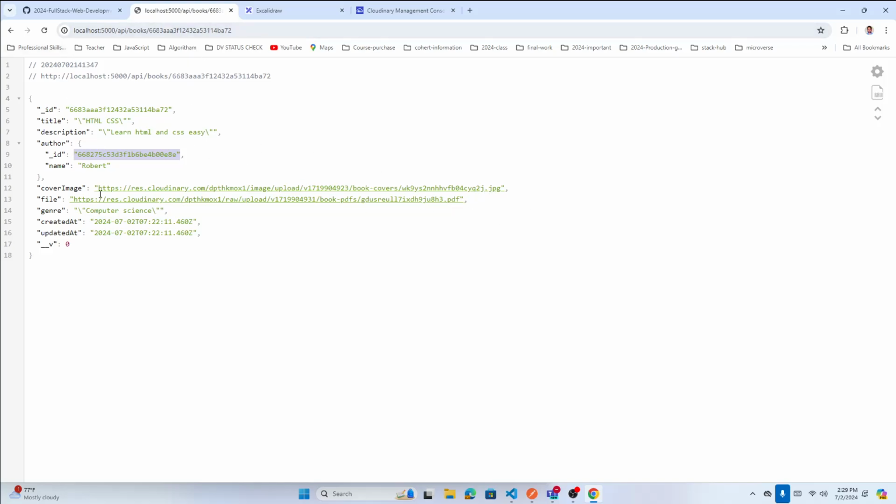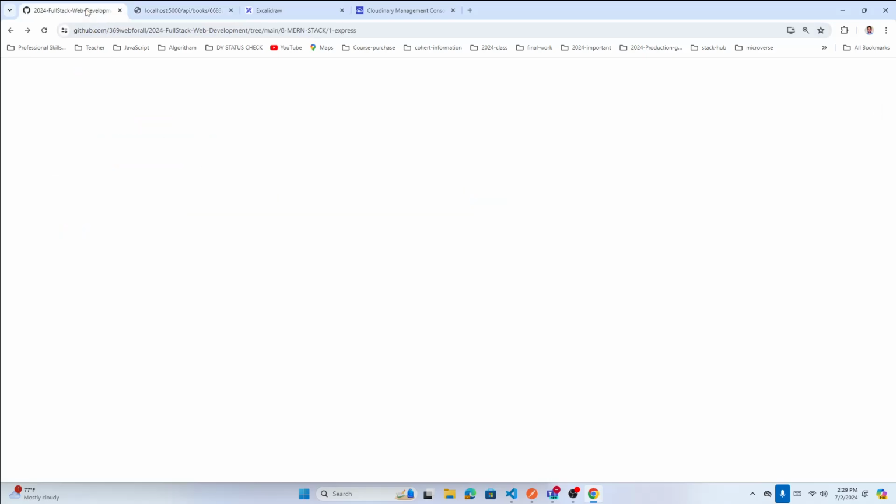So we have this in our book. Remember, we already fetched the single book. We have this cover image and file. So we're going to extract and get that ID, and then we call the Cloudinary object function to delete or remove these things. This public ID will do the job for us. So let's go back and look at that.